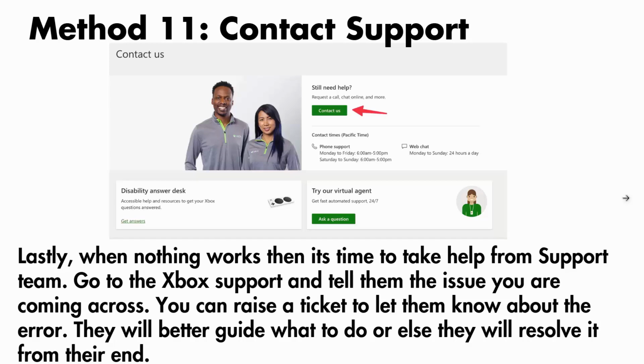If not, next is to contact support. So lastly, when nothing works, then it's time to take help from the support team. Go to the Xbox support and tell them the issue you are coming across. You can raise a ticket to let them know about the error. They will better guide what to do, or else they will try to resolve it from their end, so that you can be into the game once again.